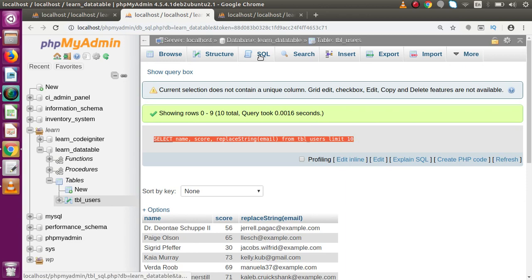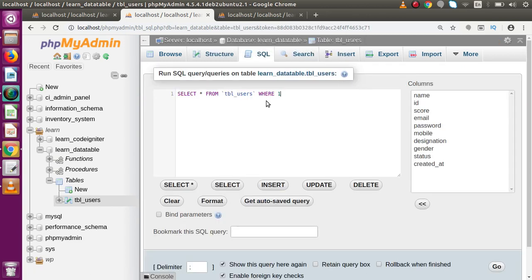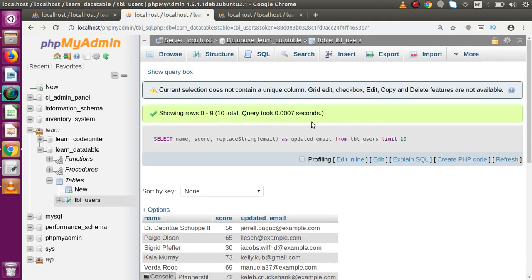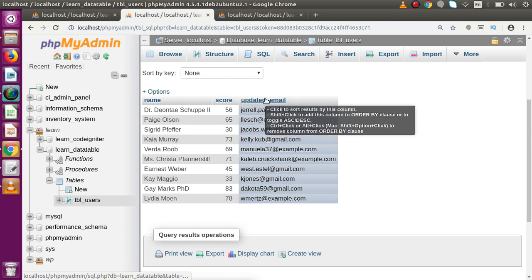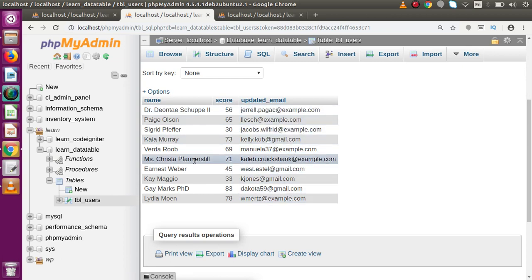So again, if I copy, go to the SQL tab, paste it here, and name that column updated email. If I again press Ctrl Enter, we have now changed the alias name of this column. So this is the example, guys, of the MySQL replace function updating something inside a string value. Let's make one more MySQL stored function which basically takes the integer value of this score.